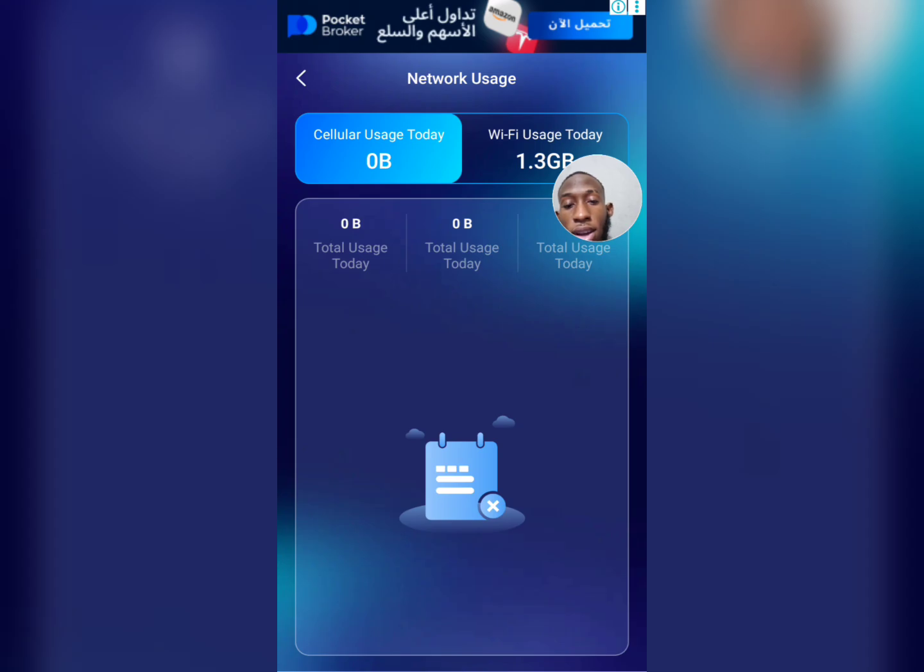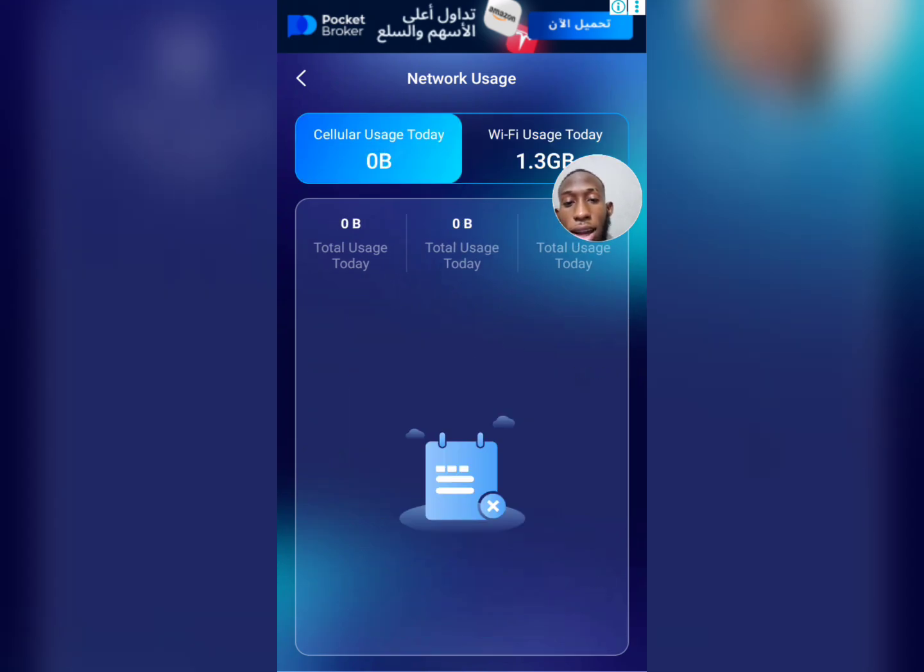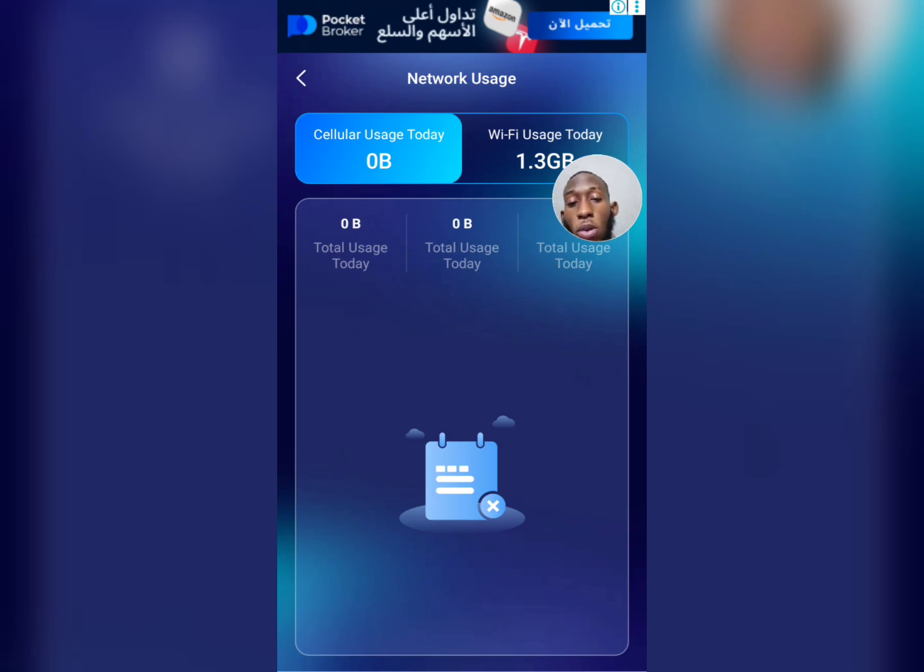As you can see here, I've used 1.8 GB today, and it will check how much you use, whatever the case is, whether you're using mobile data or Wi-Fi. So very good application if you want to track your data usage and which application you're using the most data on. So that's really pretty much it.